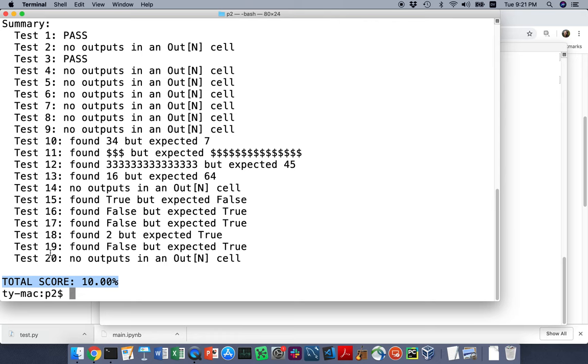Why is it 10%? Well, there's 20 tests, and two of those we already did the work for you as examples. So you could literally hand in this file right now, having written no code, and still get 10% on this first project. So the goal here is that as you work on this, you're going to turn all of these error messages for the different tests into pass, right? And when they all say pass, this will be 100%, and you should probably turn in your work.